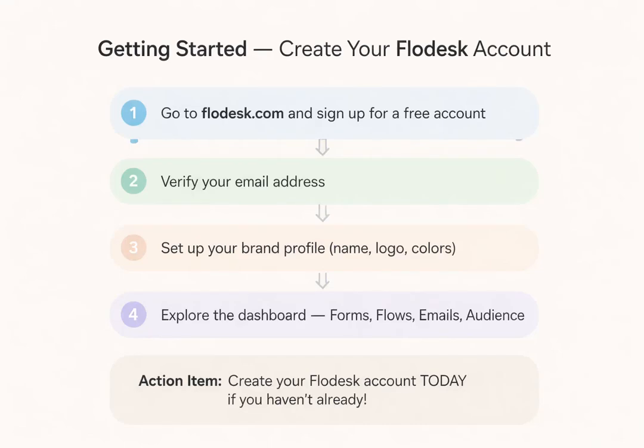All right, let's talk about actually getting started. The first thing you need to do, if you haven't done it already, is create your Flowdesk account. Go to flowdesk.com, sign up, verify your email, and set up your brand profile. Once you're in, take a moment to explore the dashboard. You'll see sections for forms, flows, emails, and your audience. These are the 4 core areas you'll be working in. This was assigned as homework last session, so if you haven't done it yet, make sure you do it today.